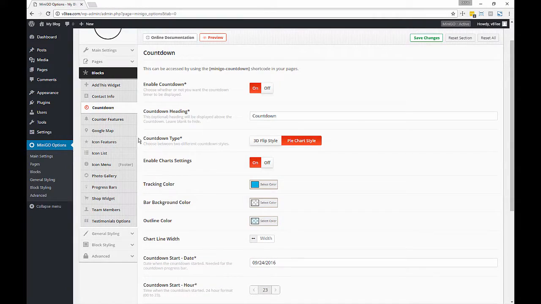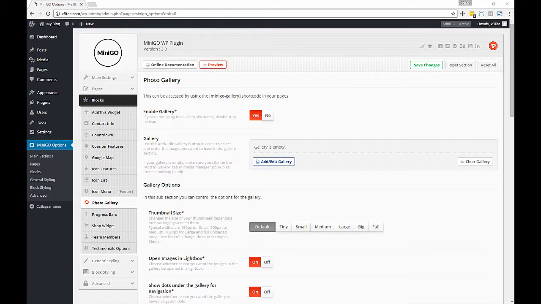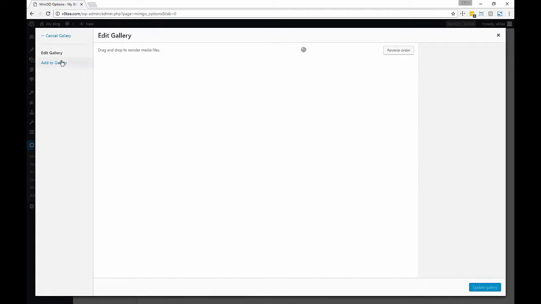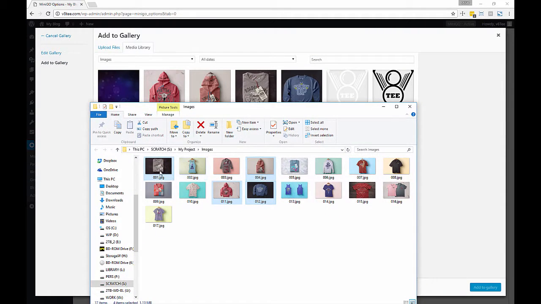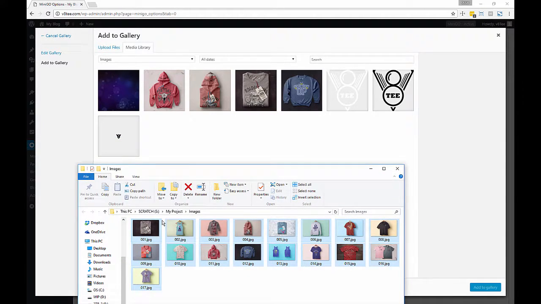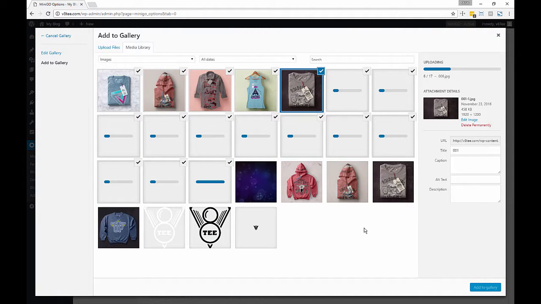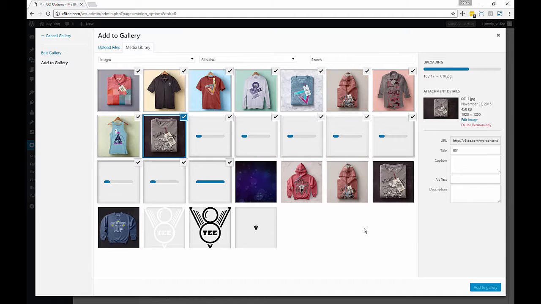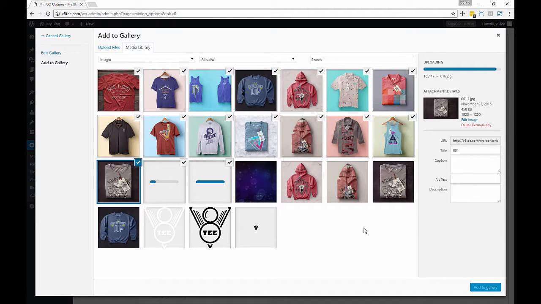So perhaps now it would be a good idea to visit our photo gallery. As soon as we access our photo gallery, we notice that we have an add and edit gallery section. Since we don't have any photos, let's just click on add to gallery, and we can simply drag and drop all of our files to the WordPress media gallery. Obviously this might take a while if you have large images, so we sped this up a little bit.